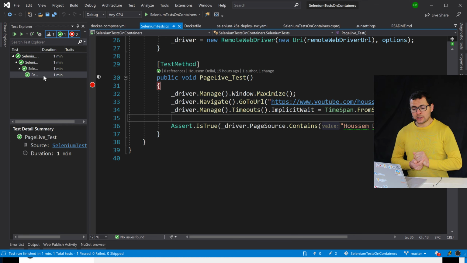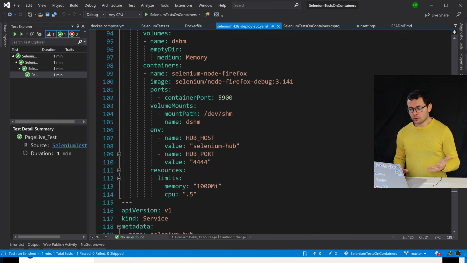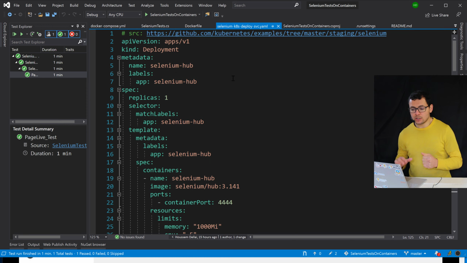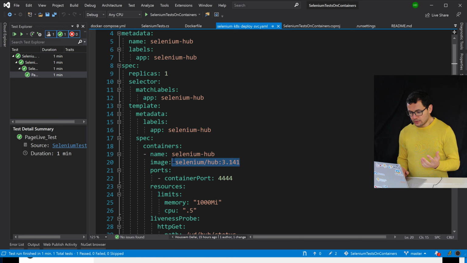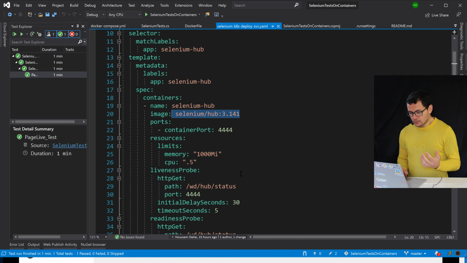Okay, we said that also we can run this grid inside Kubernetes. So how to do that? Here I have added the Kubernetes YAML manifest files, which will deploy those different containers. If we could do it with Docker Compose, then of course we can also do it with Kubernetes. So here we have multiple deployment files. First deployment will deploy the Selenium hub image, or the container. We'll expose the port 4444.